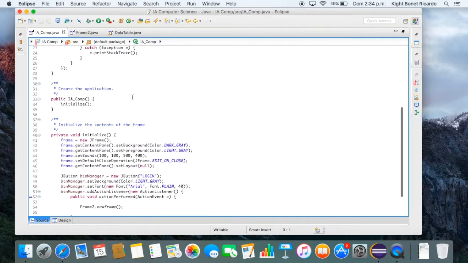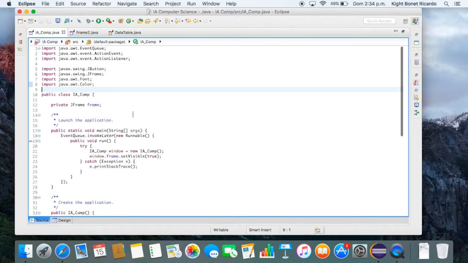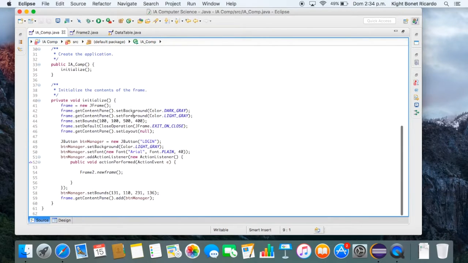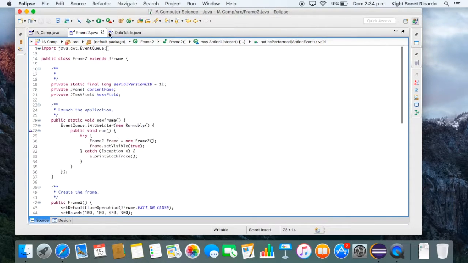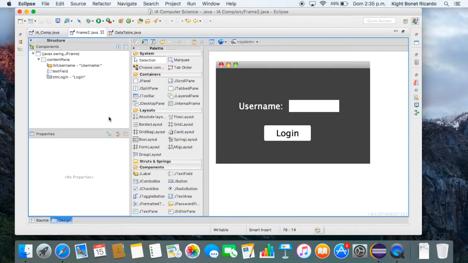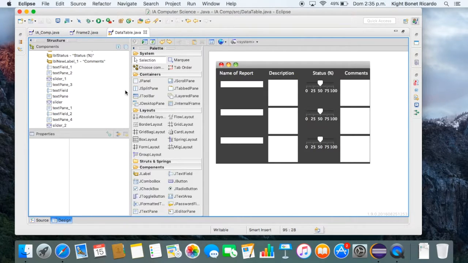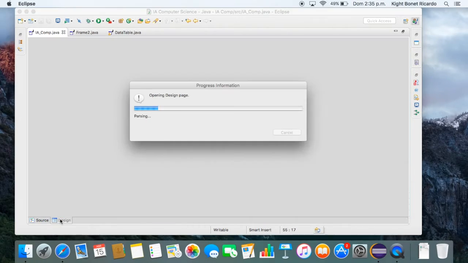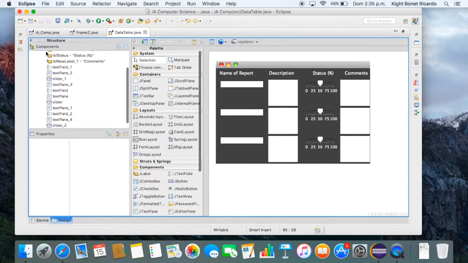So I utilized Eclipse to program my program, and here, as you can see, is my code, and I have 3 different frames, each with a different layout and purpose, as we can see in the design of each one. This one's for the username. This one is for the table and inputting data inside the table. And the first one is obviously to log in to further go into the data table.